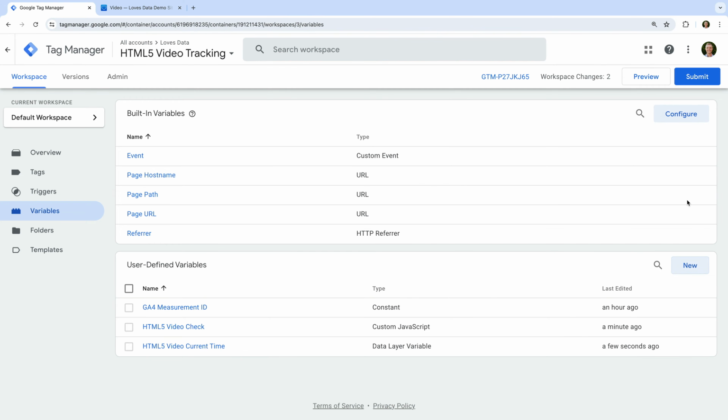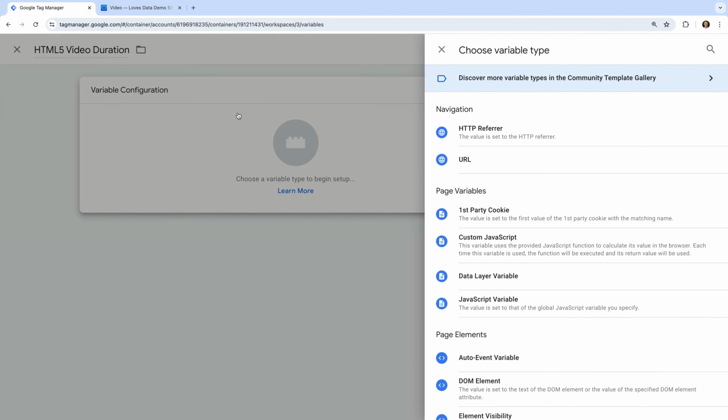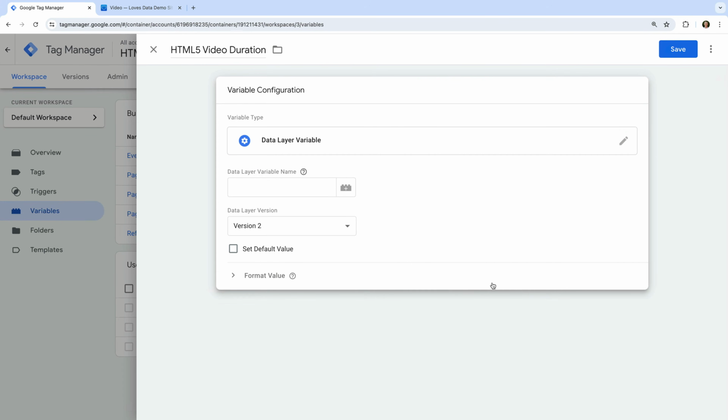And let's create another variable. Let's name the variable HTML5 Video Duration. And let's select Variable Configuration and choose Data Layer Variable as the variable type. Now for the data layer variable name, let's enter video_duration. This variable will capture the total duration of the video someone is watching. Now let's save the variable.